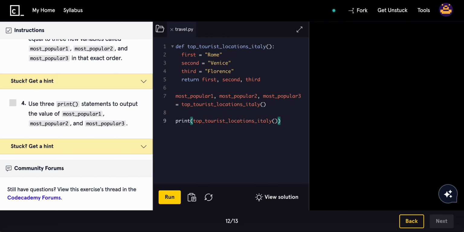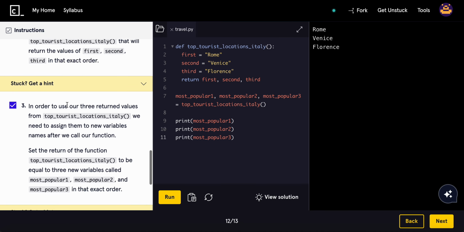So to print, wrong copy and paste, because we want to print out the most popular 1, most popular 2, and the most popular 3. So I'll do simply this, and actually it's fine. We'll go ahead and do another print statement. And then we return it, then we get Rome, Venice, and Florence, like so.